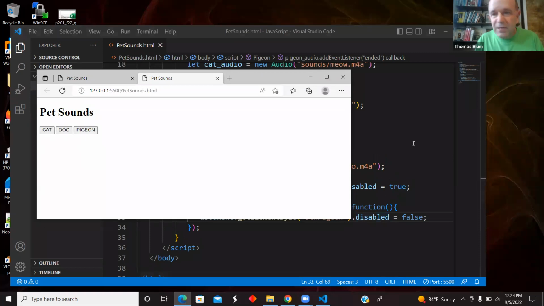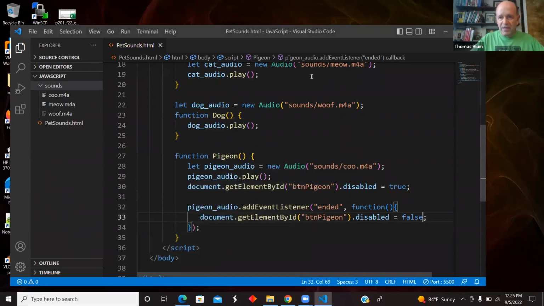There is cat, dog, pigeon, and I want to share my sound. Meow. There's one cat, and then as we remember, meow, meow, many cats. Dog. Woof, woof. We don't get many dogs. We get one dog. Pigeon. You see it disabled. But when the audio is done, it re-enables. And I can get pigeon again.